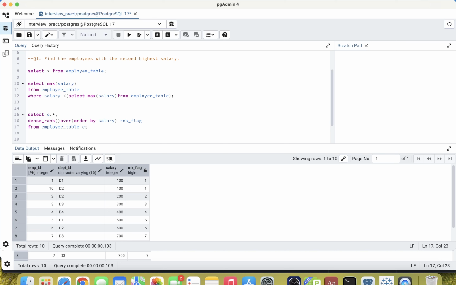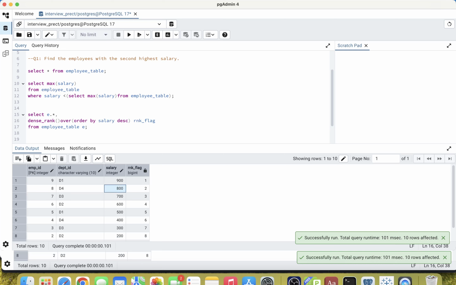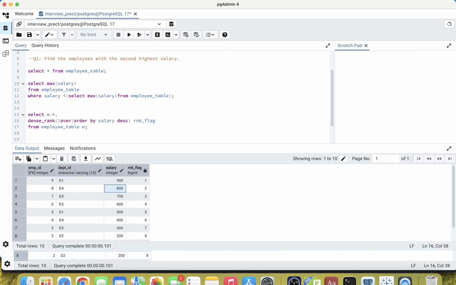First, try to understand the question: find the employee with the second highest salary. The answers of both will be correct, but the right approach will be this. Let me order by salary in descending order. So we got 800, and in the first option we also got 800, so both are the same. Instead of using the subquery, I will use a CTE.